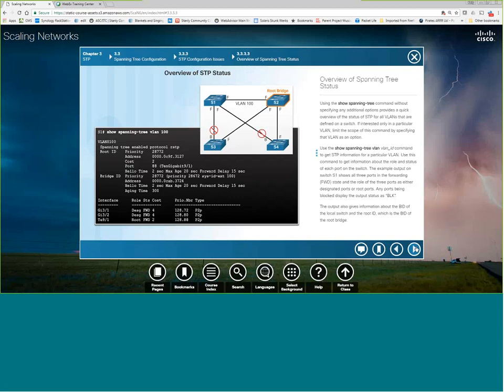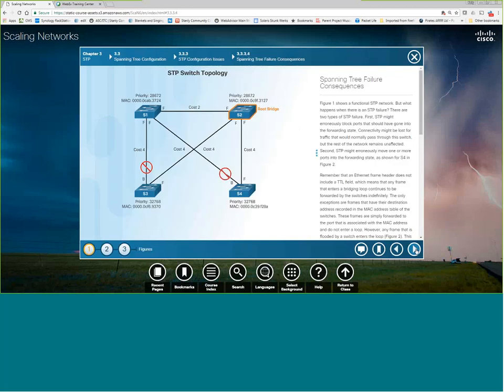The other thing I will always say is it's a good idea to make sure that the bridge that you want to be the root is the first bridge that boots in your environment. That way it will become the root bridge, and it won't have an issue with anybody being the bridge before it.